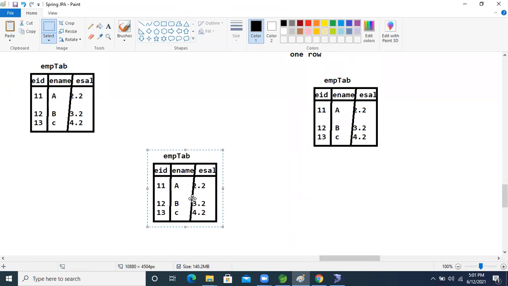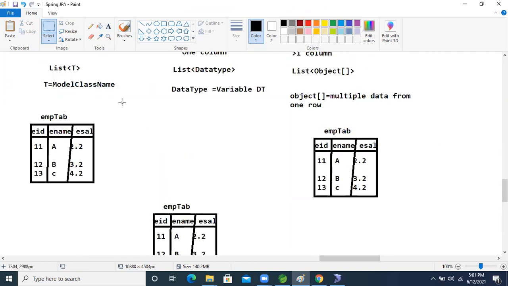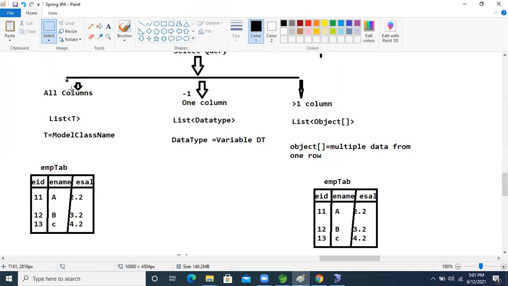Okay, so the three tables are there. Let's understand the first one, guys. I need to select all columns, right? All columns. T means the class object. In this table, one row is one object. This one is one object, and this one is one object.